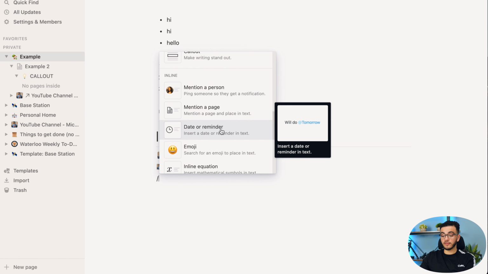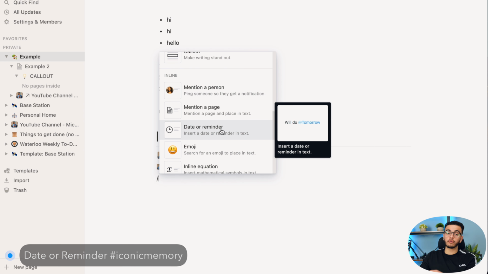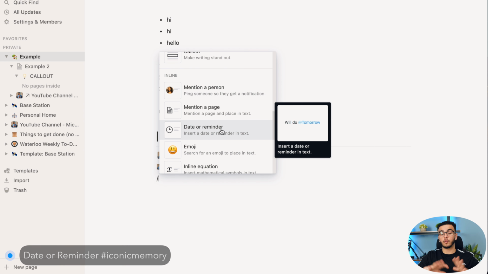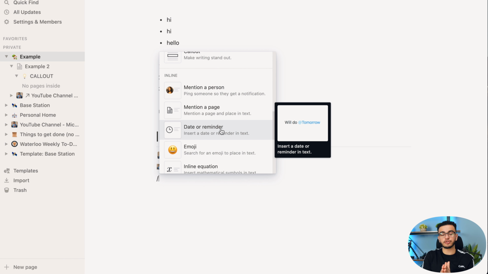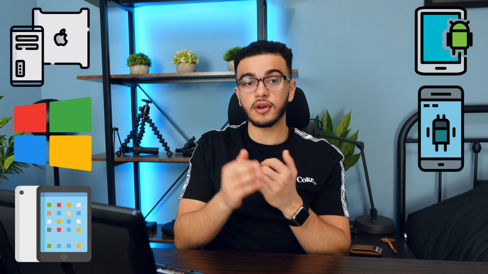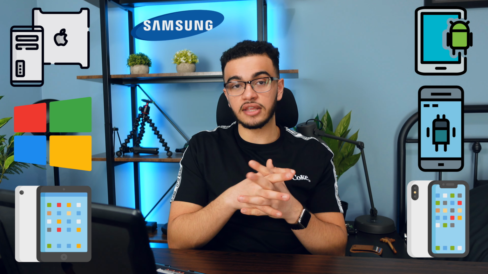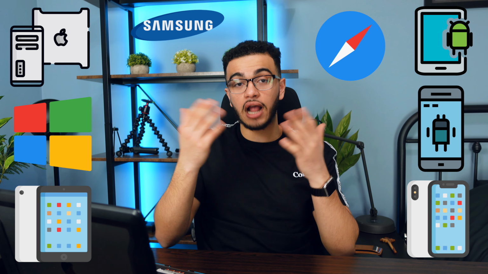After that, we have date or reminder. So if you want to make your own reminder for yourself, this is really useful when I have quizzes or assignments coming up and I want to make sure I don't forget them. Notion will actually give you a reminder because Notion is connected to all your devices. You can log into your Notion on the Mac app, Windows app, iPad, any tablet, your phone, iPhone, Samsung, any phone at all, as well as online. You can access it on the web.